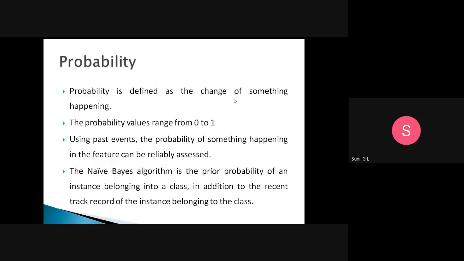Before discussing Naive Bayes, we need to understand what probability is. Probability is defined as the chance of something happening. Probability values vary from 0 to 1. It may be 0, or 1, or 0.5, 0.6, 0.2, whatever it will be. Using past events, the probability of something happening in the future can be readily assessed.